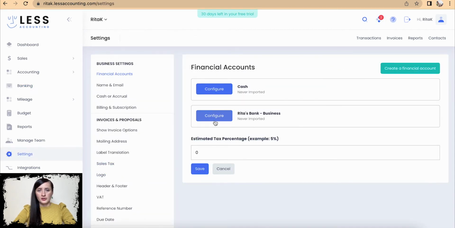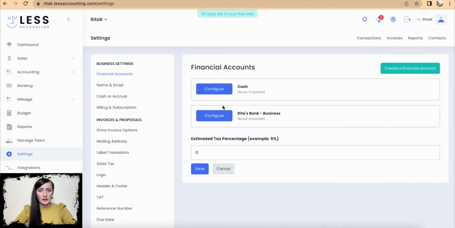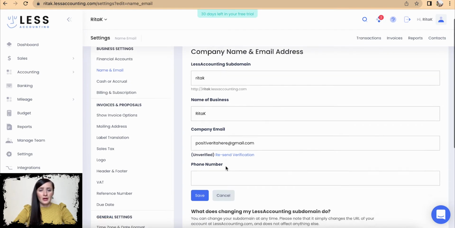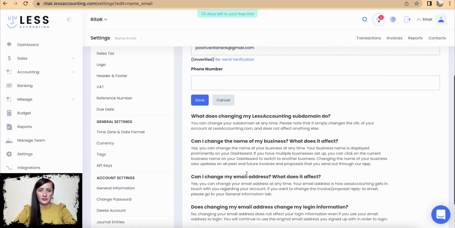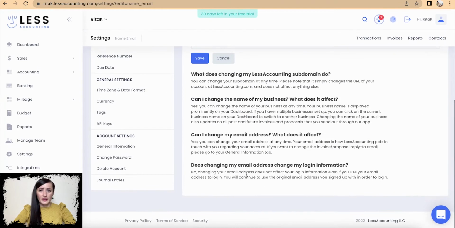Okay, so we can change by clicking on configure and do amendments. I have created both bank accounts, money accounts, because cash is a money account, and my bank account. Next section is name and email. Here, if it's required, my details or information can be amended. Also, every section has more details provided about every single section. If you are getting confused about something, LessAccounting provides it here.